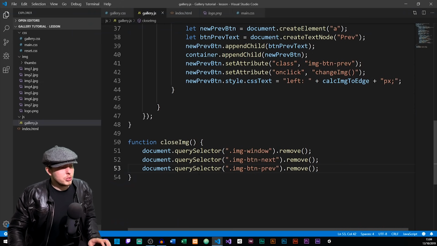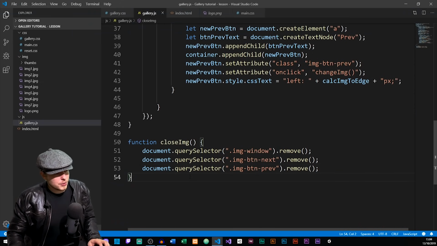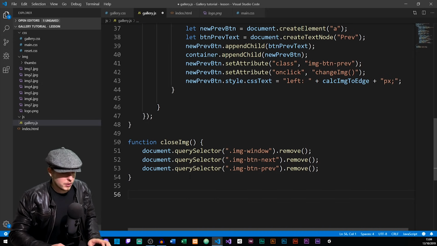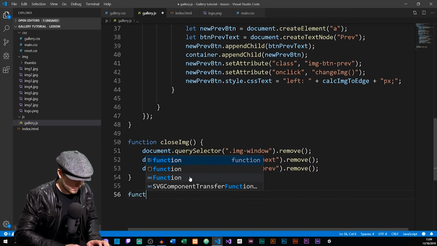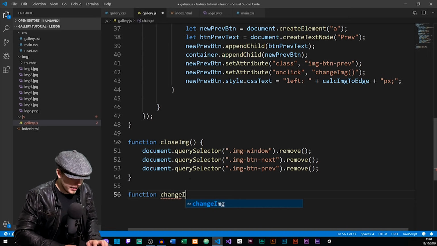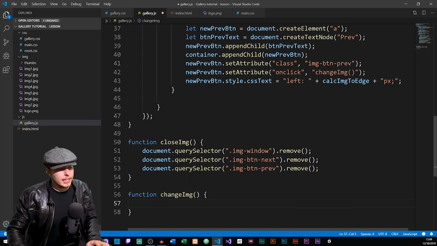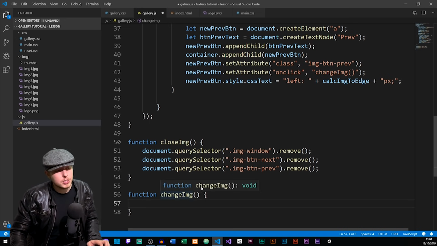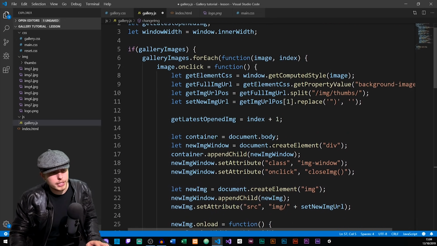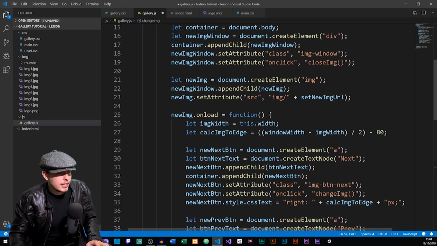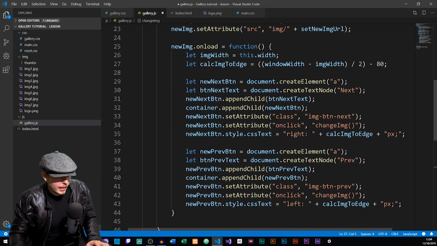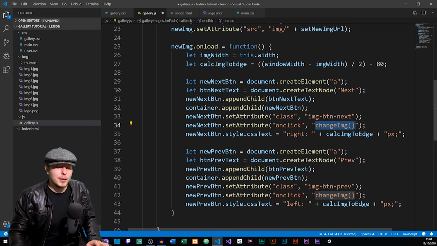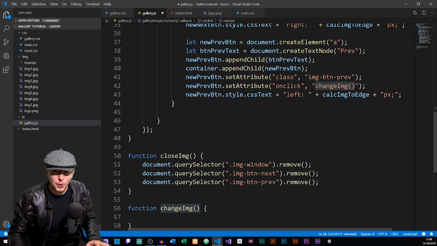So what we're going to do in order to change the images is we're going to go ahead and create a new function down here. And I'm going to go ahead and call this one function changeImg parentheses curly brackets. Now the reason I called it change image is because if I were to scroll up a little bit, you can actually see that when we did create these buttons here, I did create an on-click event called change image. And that's why we want to make sure we have a function called that.